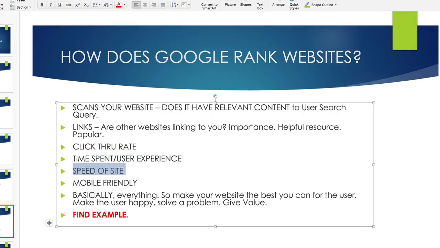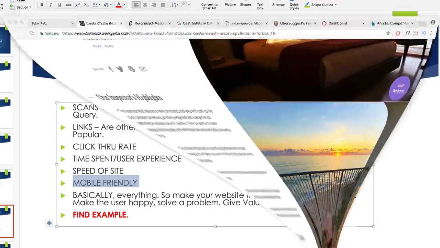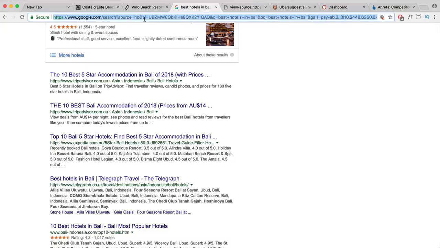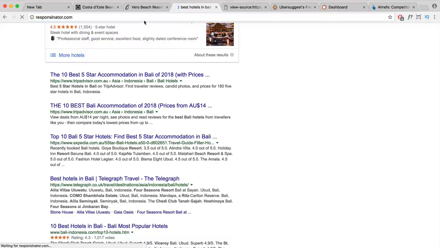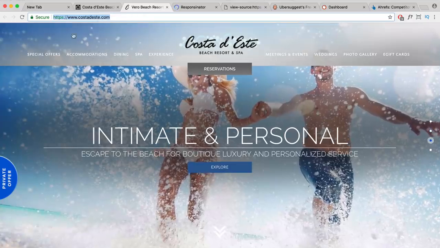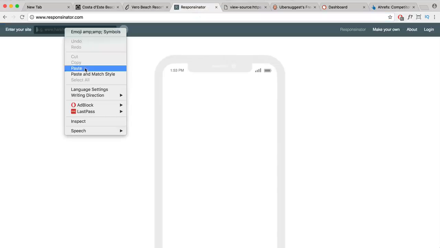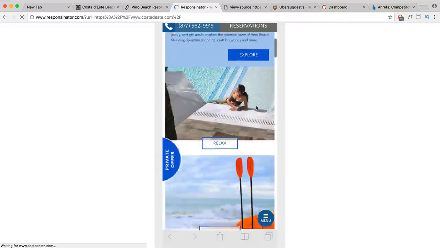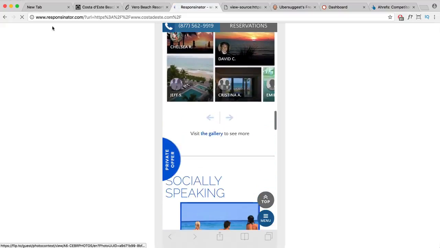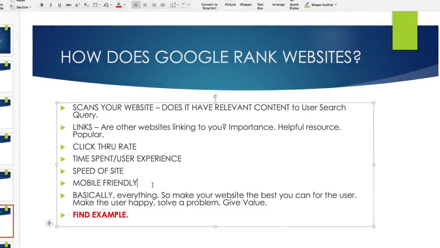Another factor is the speed of the website. If your website takes longer than I think 3 or 4 seconds to load, people are going to click off your website. Another factor is mobile friendliness. It's really important to have a mobile friendly website, and you can check your mobile friendliness on a page called, I think, responsinator.com. You can plug in a URL, for example this hotel URL, click on go, and you can see if it's mobile responsive or not.